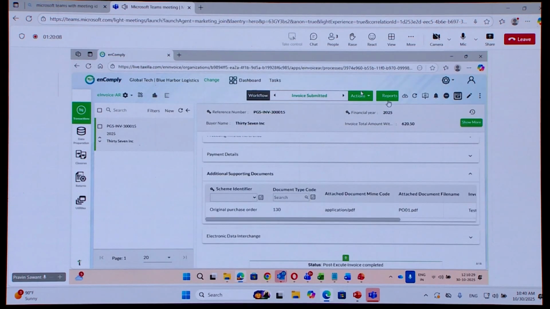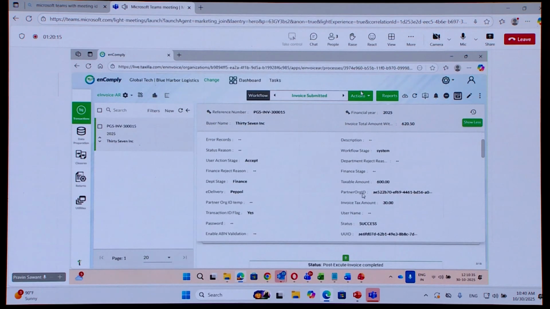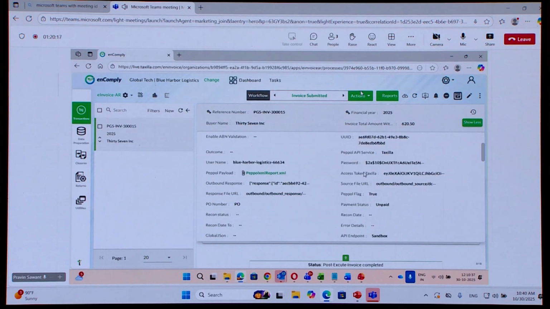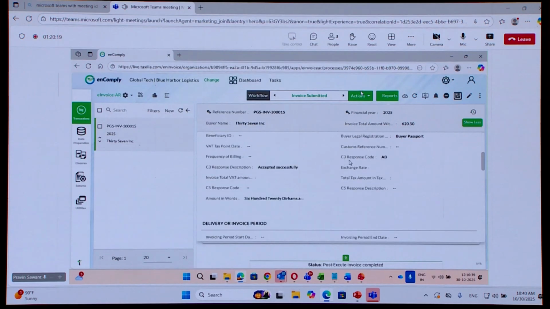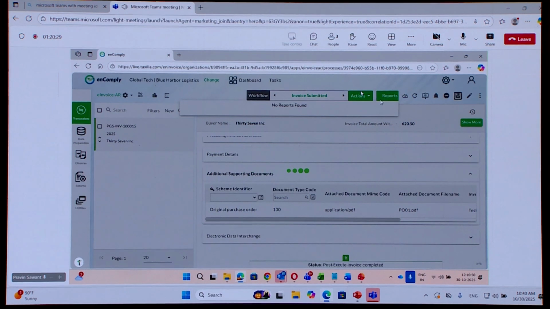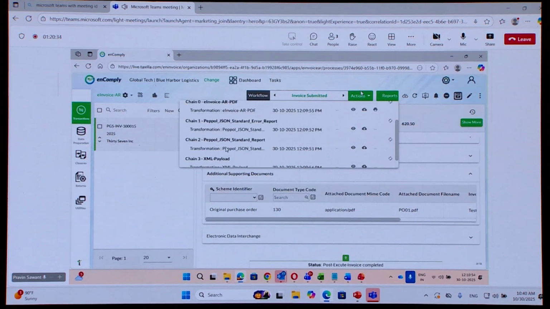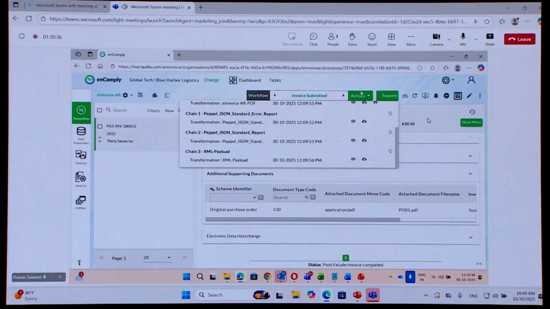And here you will see the UUID, success UUID, and then you will see C3 response code, accepted successfully. Now here in the report, we have multiple options. So if you want output in PDF, JSON, XML, any format, you can get it.